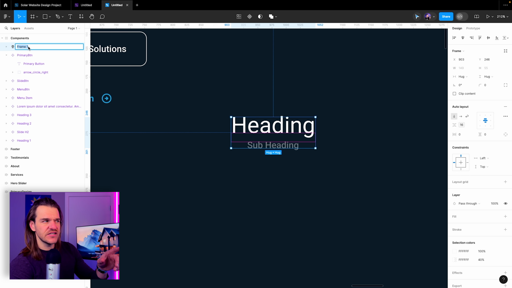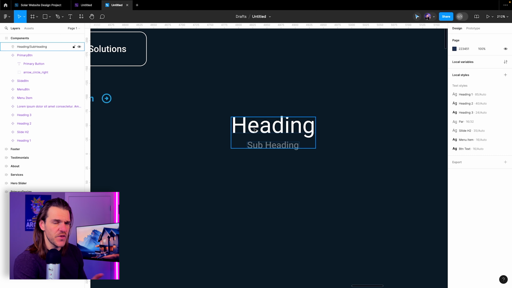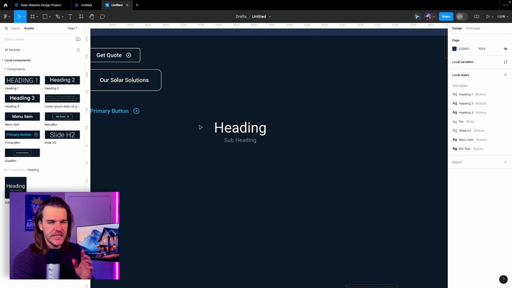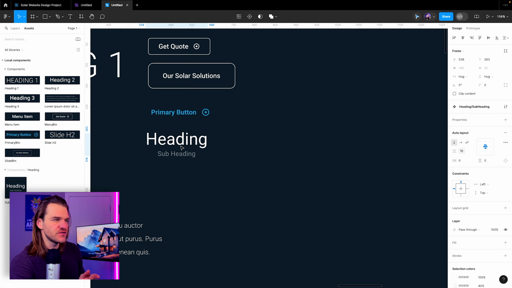Now it's on the left-hand side, it's frame 1. We do want to change that. I'm just going to call it heading subheading. We're going to reuse this throughout our entire design. So with that, right click, create component. All right. So with that done, let's just move this to right here.